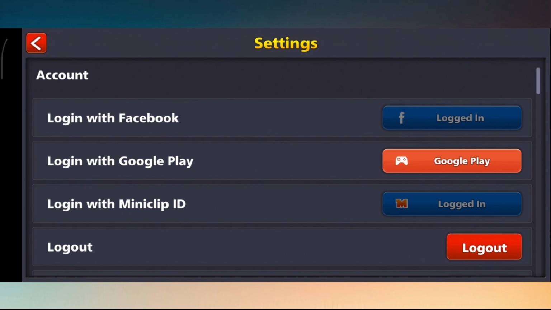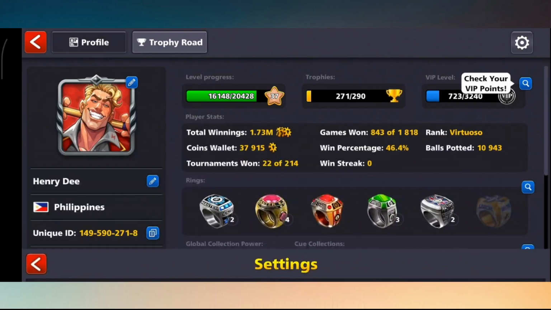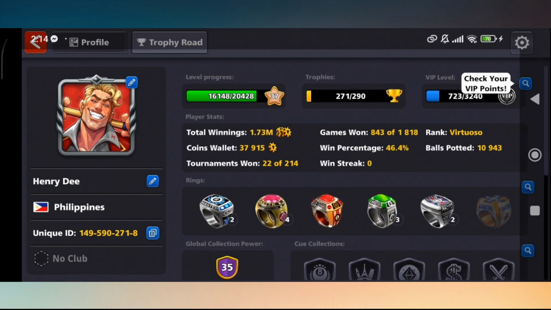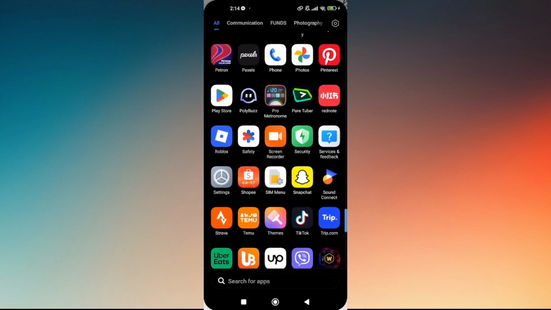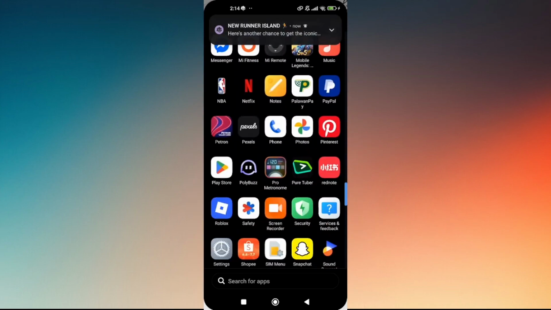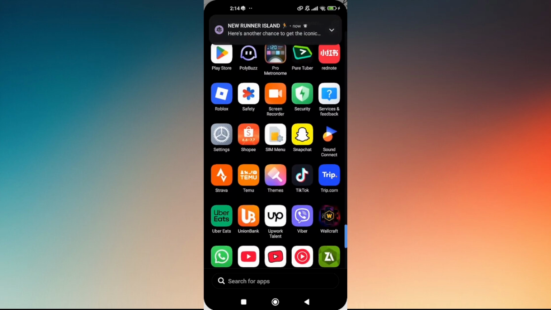So say for example you have forgotten the account that you used to log in using your Facebook. All you have to do, if you have not logged in through your Facebook account on your phone, is just access any web browser that you have on your phone. And once you have accessed it, all you have to do next is head directly to 8ballpool.com's official site, which is going to be here.